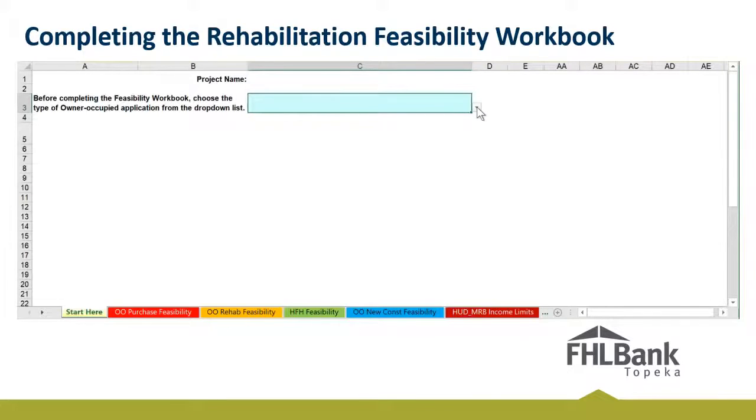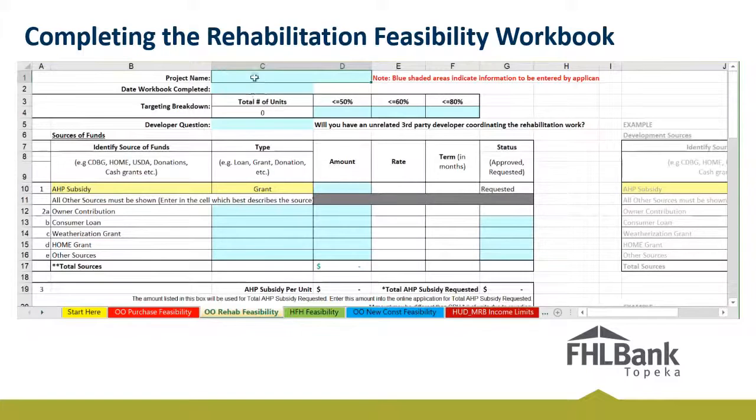From the Start tab, select Owner-Occupied Rehabilitation in the drop-down box. This will ensure you're completing the correct workbook. The first thing you'll want to do is enter your project name, the date you're completing the feasibility workbook, and the number of units your project will have in the targeting breakdown section. The number of units and targeting must match what was entered into AHP Online.